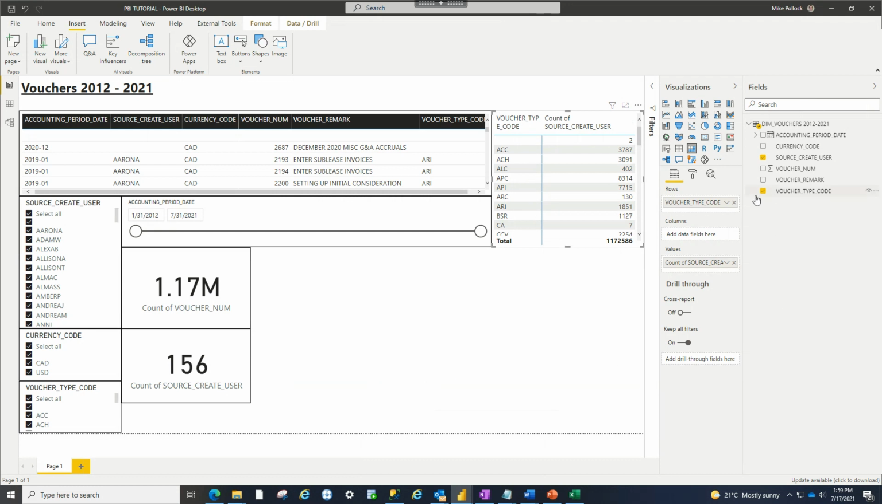But I just want to show you that when you're working with something like this, you need to have your rows and your values so that it has some kind of structure to it. So yeah, let's move on to the next video.